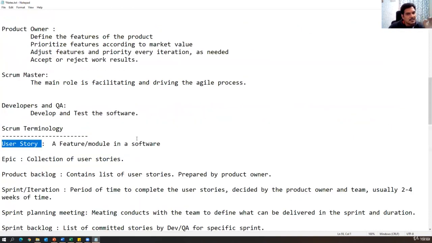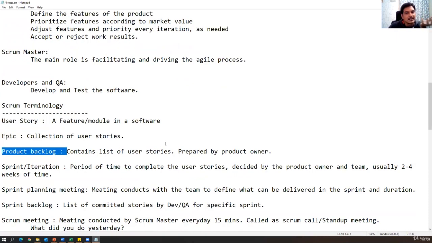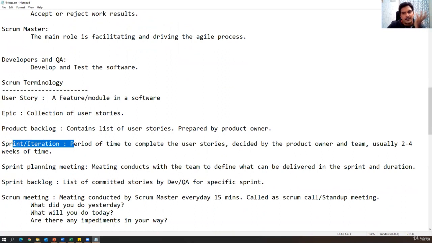Okay, so these are the very important terminologies which we need to understand in Scrum. User story is a feature or module in a software. Epic is a collection of user stories. A story is representing the functionality. So from now onwards in Agile we don't say functionality, we don't have an FRS document, we have only stories. And a product backlog contains a list of user stories which are prepared by the product owner. Sprint or iteration means a period of time or span of time to complete the user stories. And the sprint cycle will be decided by the product owner along with the team, which is usually 2 to 4 weeks of time.